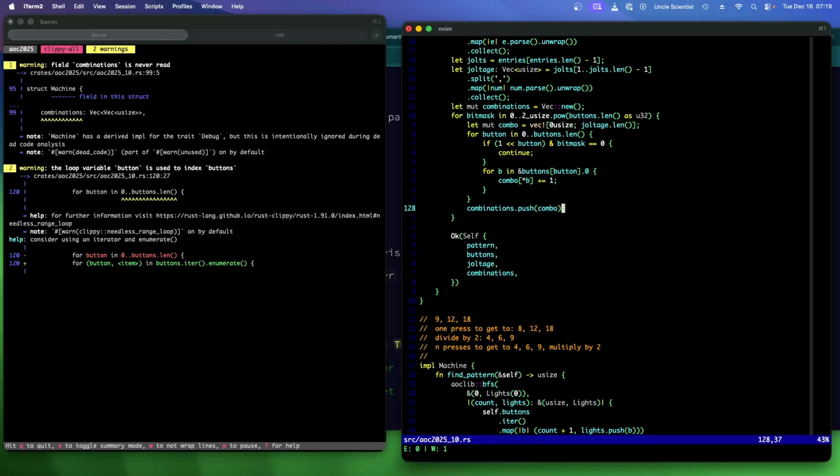Obviously, we have an issue, or Clippy has an issue with this. For button item and buttons iter enumerate. That sounds better. How about index, button in buttons iter enumerate? Now this is the index. And then we could just say button 0 here.